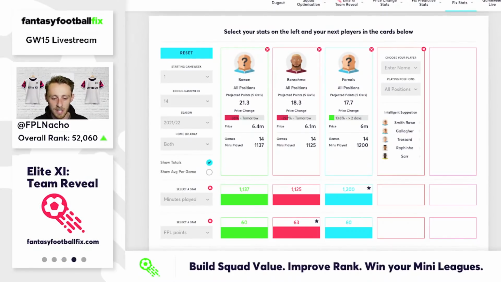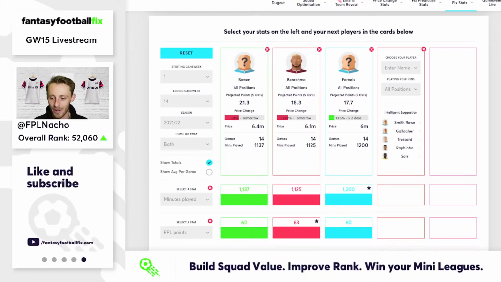But let me know in the chat, guys, are there any other West Ham assets you're considering? Is it defenders you're considering? It'd be really interesting to know what direction you are going in.